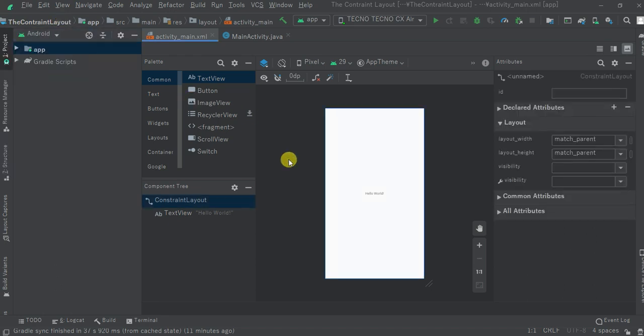Before I begin to write my code in XML, let me briefly explain what the constraint layout is all about. The constraint layout represents a connection or alignment to another view, the parent layout, or an invisible guideline. Each constraint defines the view's position along either the vertical or horizontal axis.